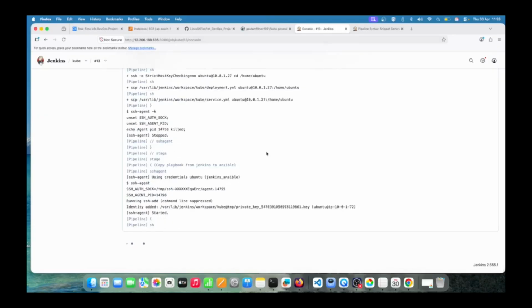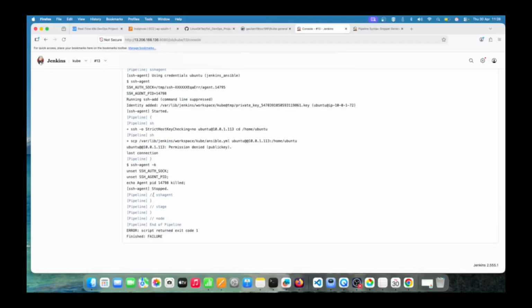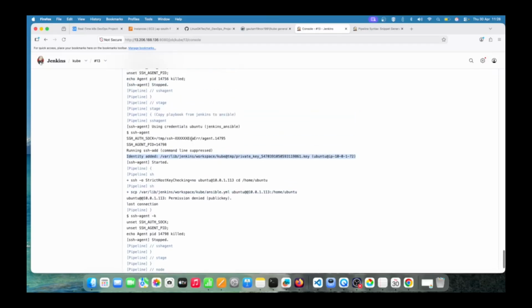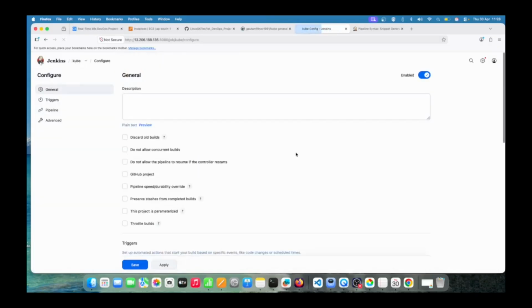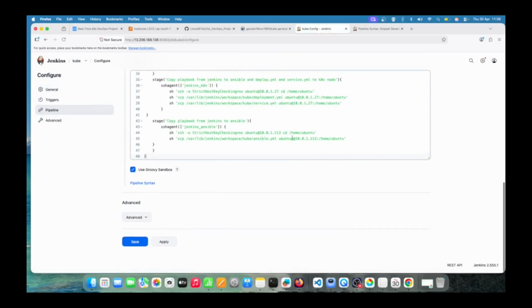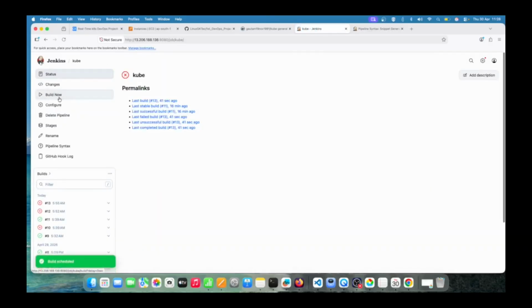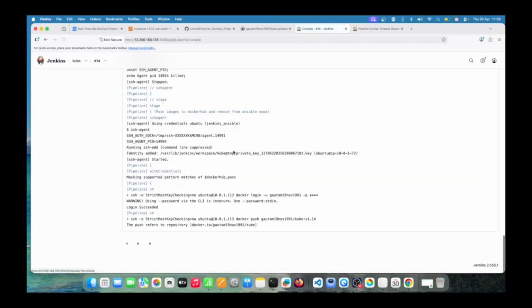Okay, failure again. Same thing happened, now the deployment and service files are on the Kubernetes node, the minikube node. So there is another typo. Let me correct it. Yes, here. Okay, let me build it now, and this time hopefully the build will complete with success.